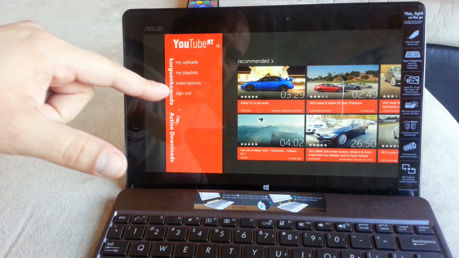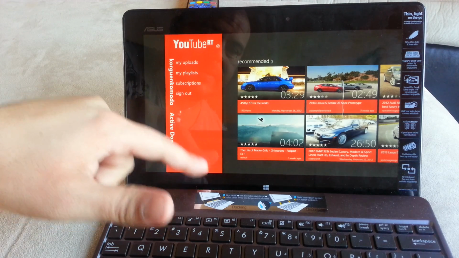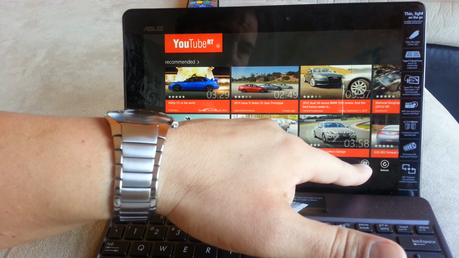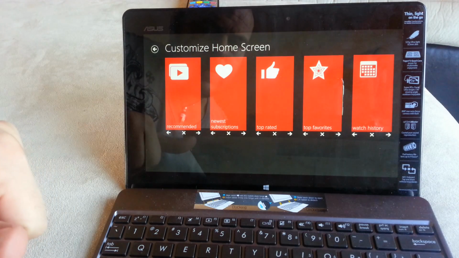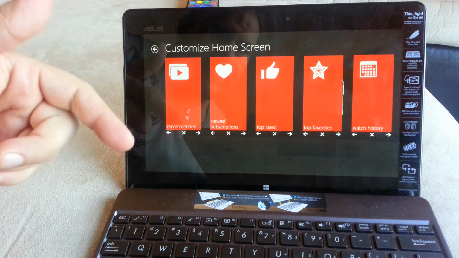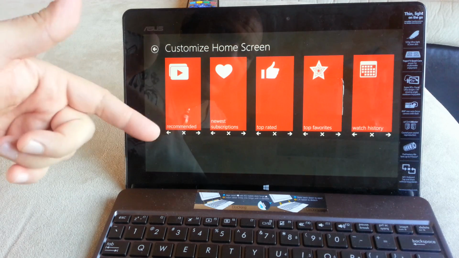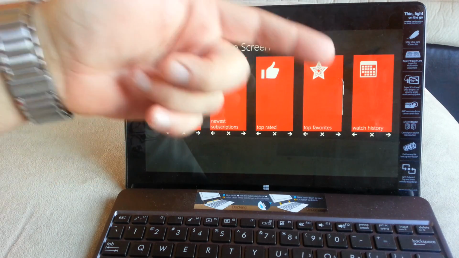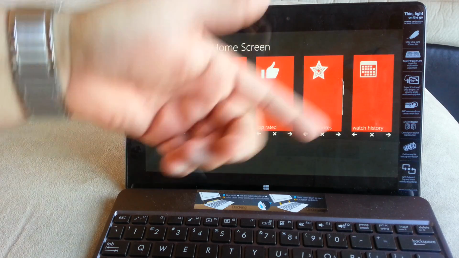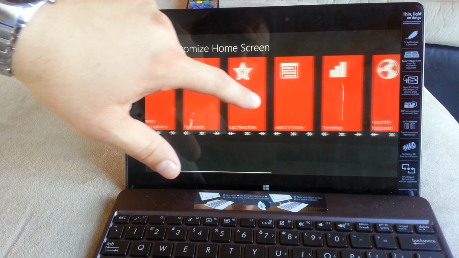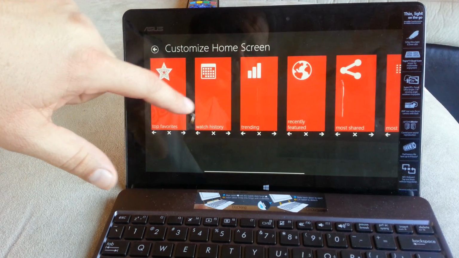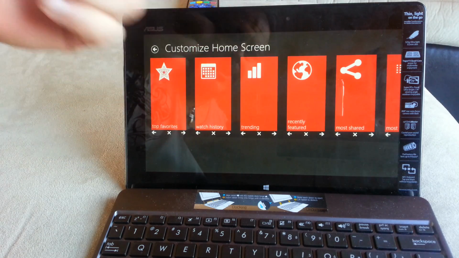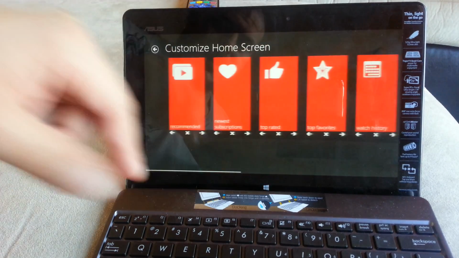I'm already signed in, but basically you can customize your home screen by showing you recommended videos, newest subscriptions, top rated, top favorites, watch history, and I think it gives you a couple more options: trending, recently featured, most shared, and so on.